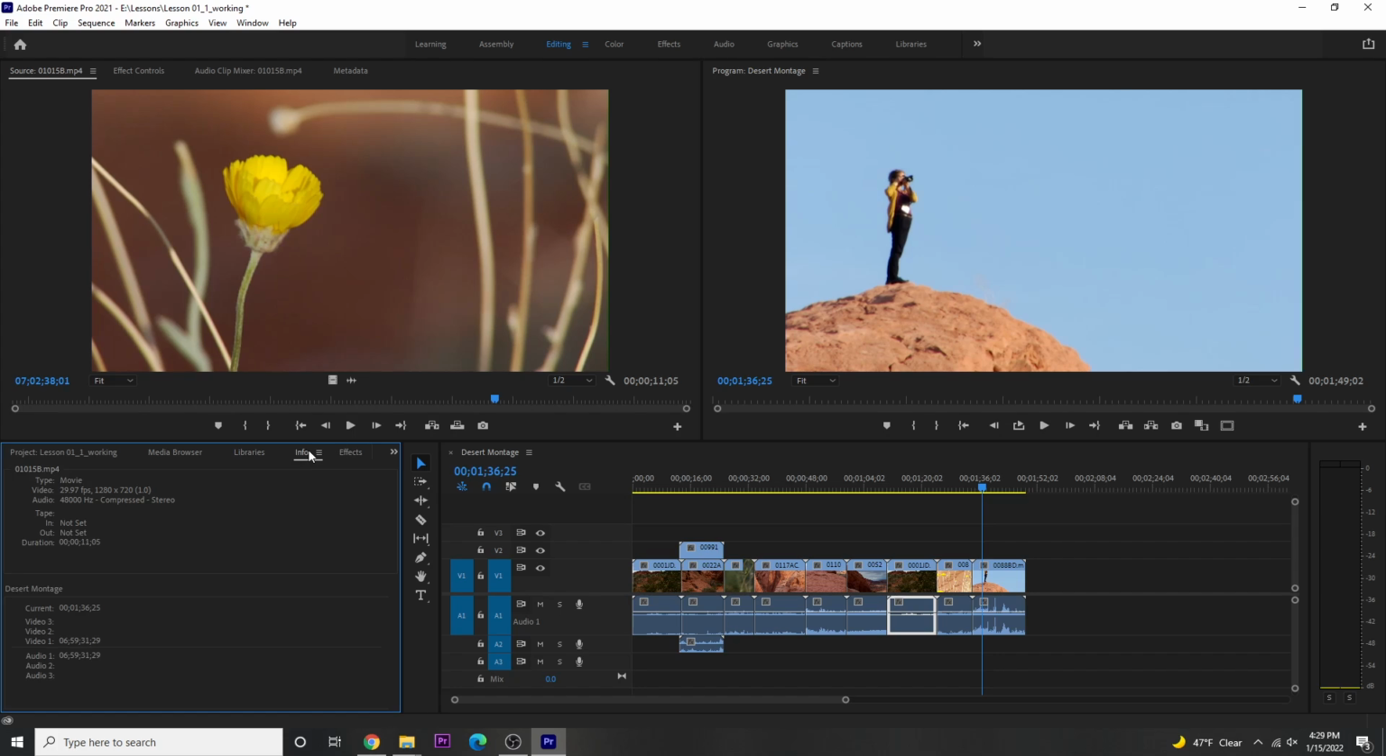You have info, and you have effects. So when I had clicked effects up here and changed my workspace, this panel appeared over here on the right. However, in this current layout, it's hidden down here with the project panel. And then we got markers.